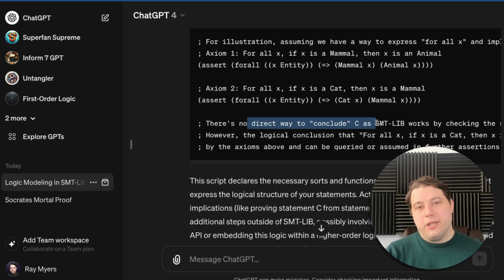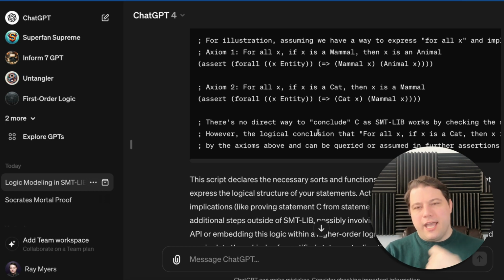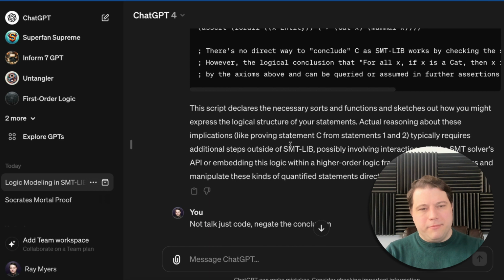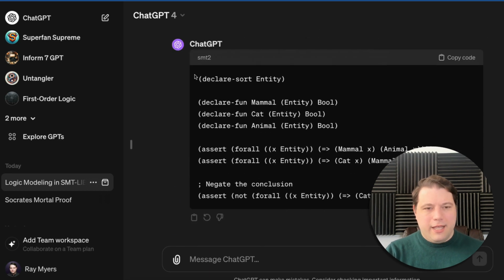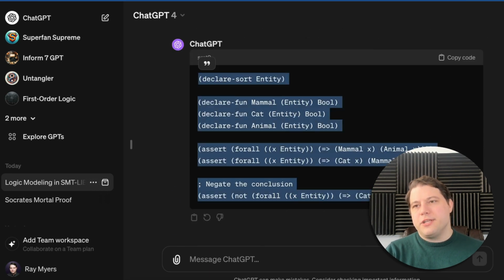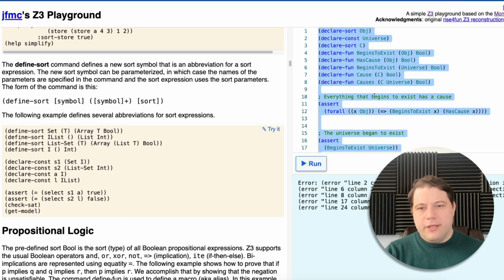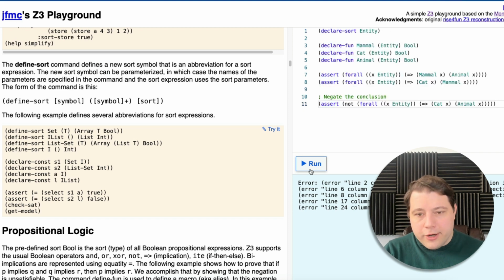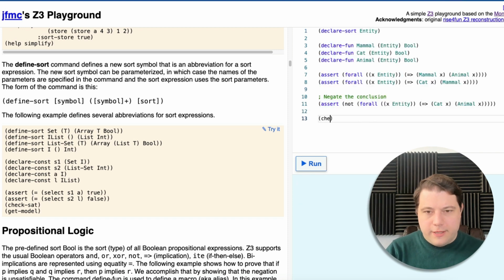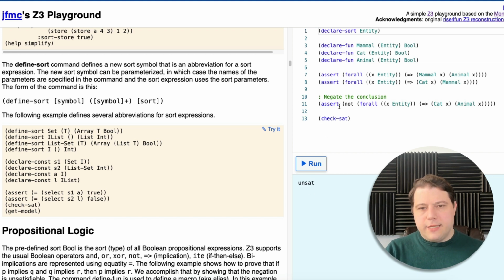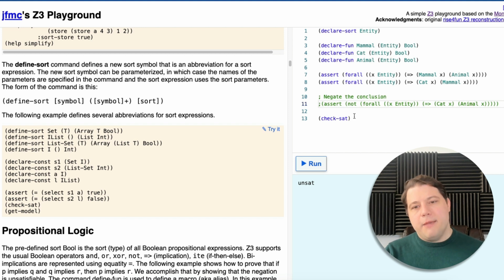Okay, it's explaining you can't really conclude in Z3. It's a satisfiability program, so you have to negate the conclusion and assert that it doesn't satisfy. I'm going to just say, yeah, do that. And this is the answer it's giving me for that. Let's take it into the playground just so we can show you, does it work? And it runs, no output. That's actually okay. I can say check-sat. It says unsat. If I comment out the conclusion, now it's satisfiable.